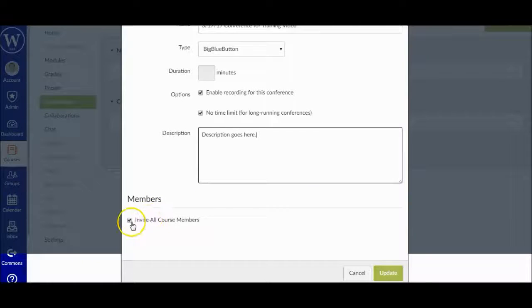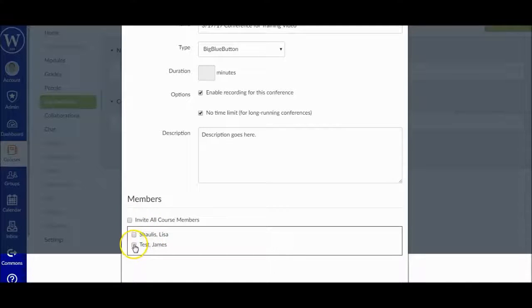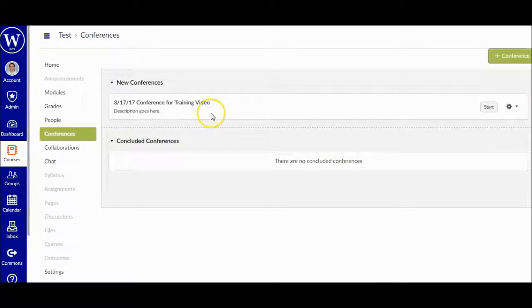And down here in the members section, you can either invite all course members or select people individually. Keep in mind that only those that you invite will be able to join. If you do make a mistake with this, you can go in and edit it and re-invite people or add people to the list or take people off the list. When you're done, click on Update and you'll see the conference here.